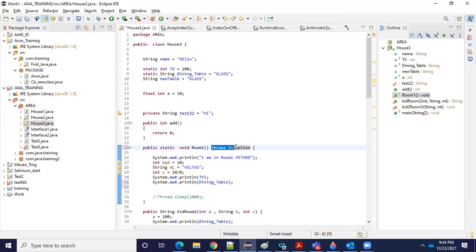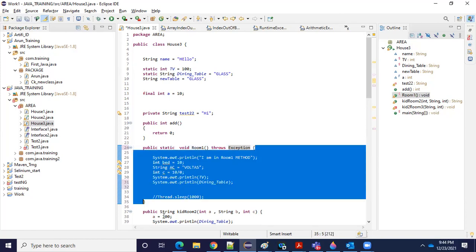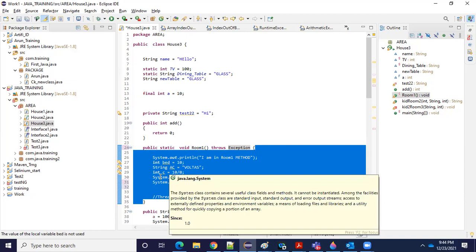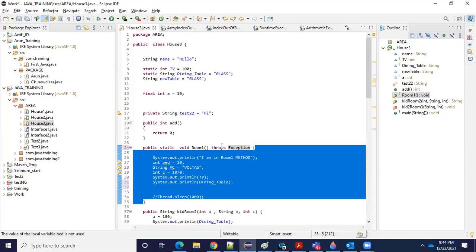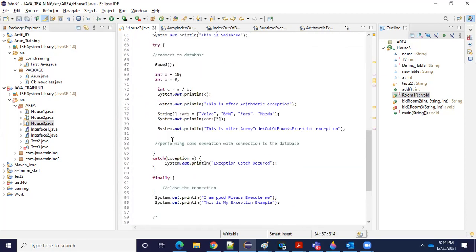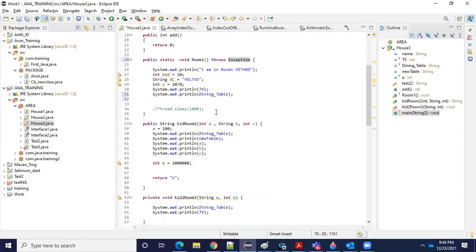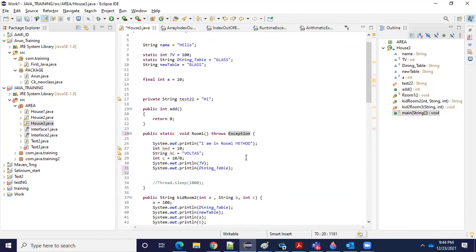If any exception is raised in this method, from the start to the end, anywhere in this method, then throw it to the parent, to where it is being called. Get it? Understand? Any questions? Guys, did you understand or not?